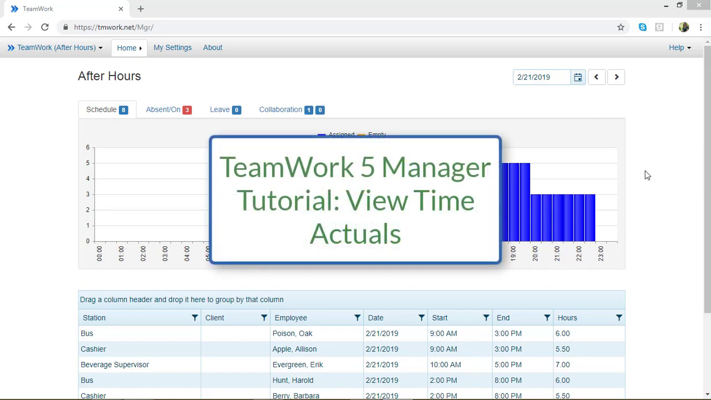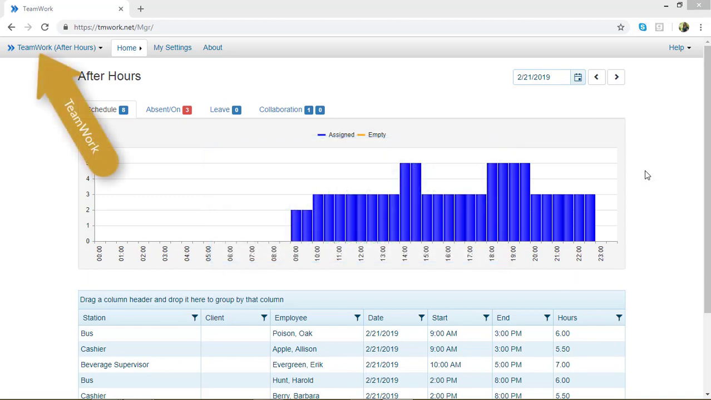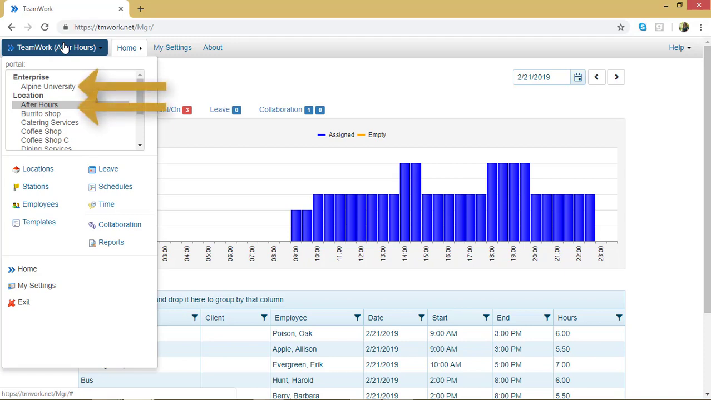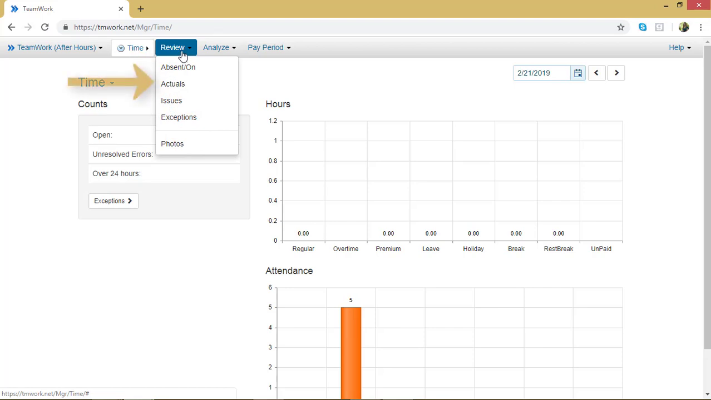In this TeamWork 5 Manager tutorial, I'm going to show you how to view your actuals time. To do that, go to your top menu bar and click on TeamWork. Make sure you have your enterprise or location selected, then choose Time. Go to your new top menu bar and select Review. From the drop-down menu, choose Actuals.